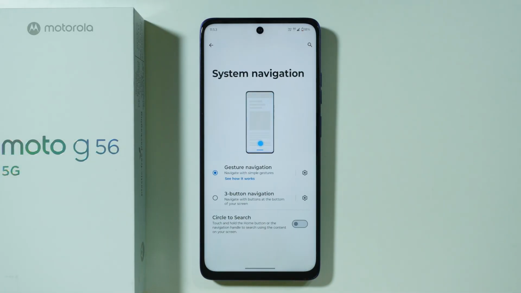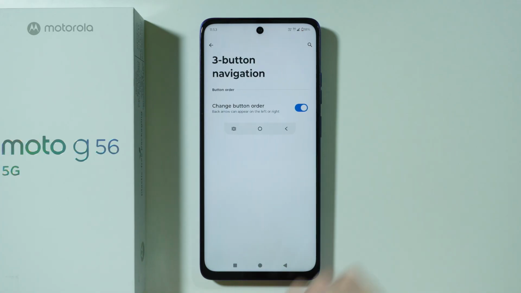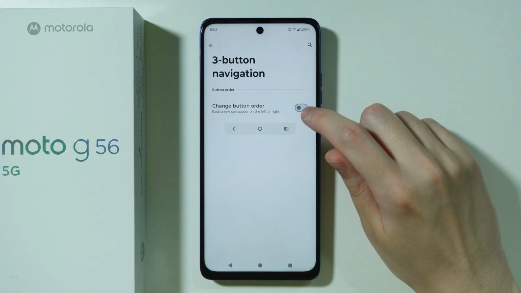And coming back to system navigation over here, if you use 3 buttons navigation, as I mentioned, you can change the position of the back button. You can tap on the setting icon in order to change the order of the back button here. So that's pretty much it.